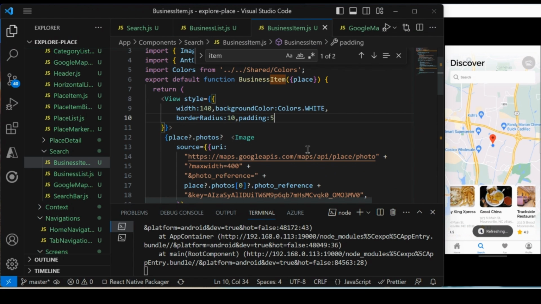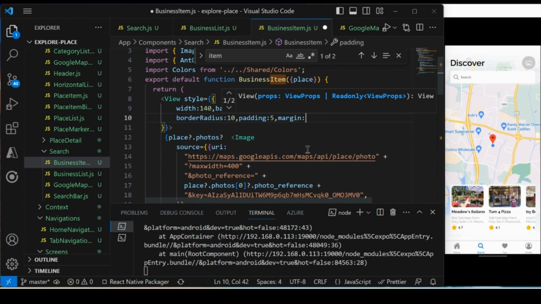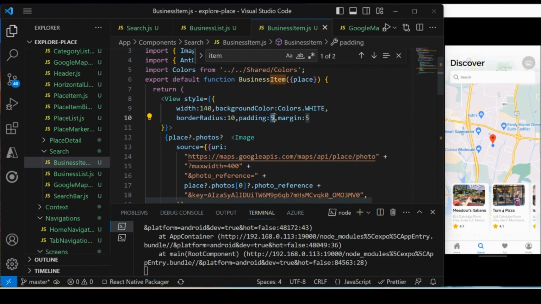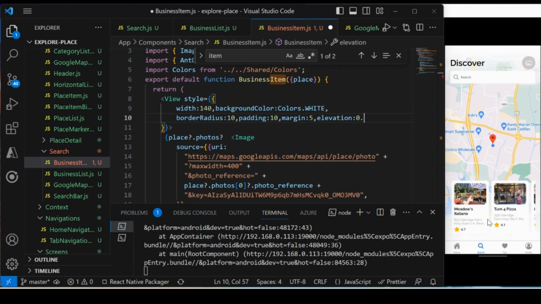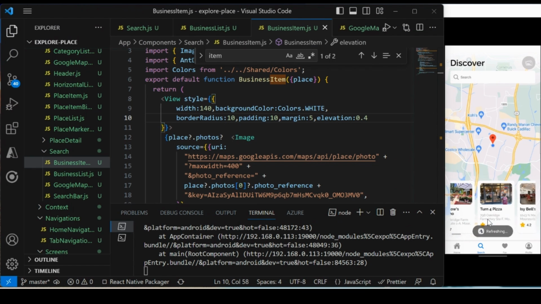If you see, it's looking fine, but still not as expected. So you need to give some margin of 5. Let's add some padding of 10. And let's give some elevation, because at the bottom, if you see, it's mixing with the gradient. So I will add the elevation to 0.4, so it will range between 0 to 1. That's why I give 0.1, and see, it's looking perfectly fine now. Then we pretty much completed this section as well.